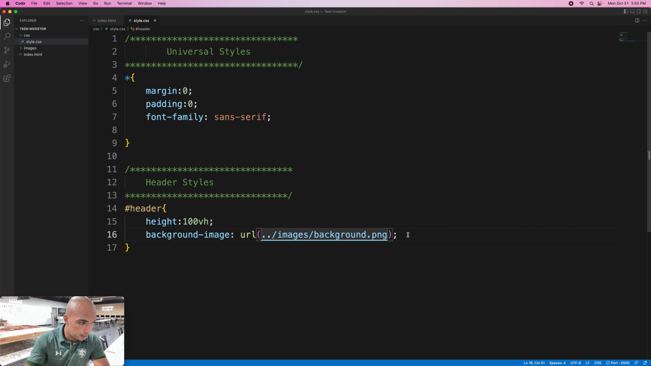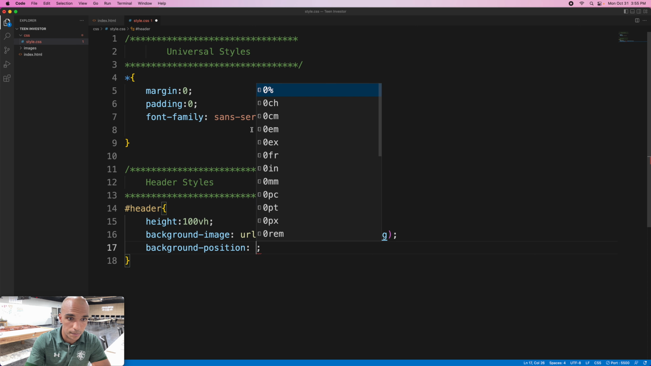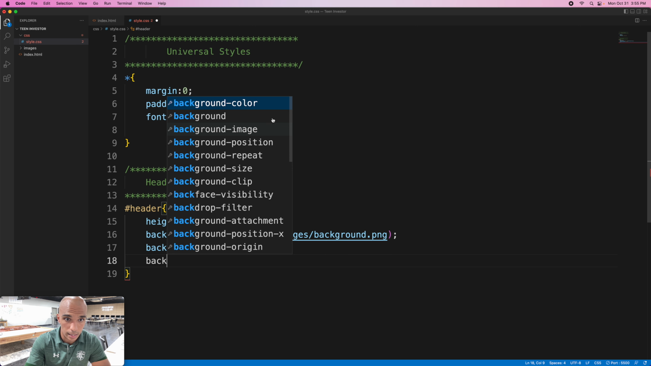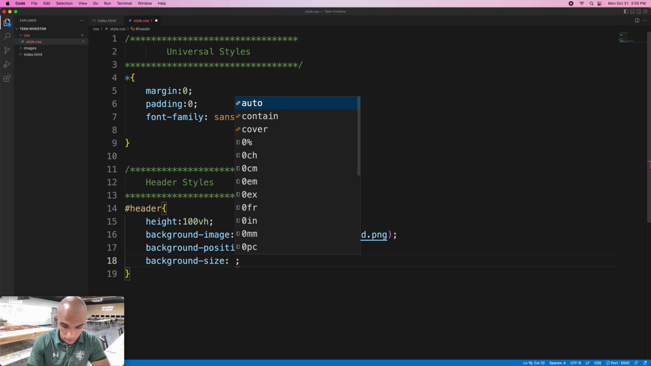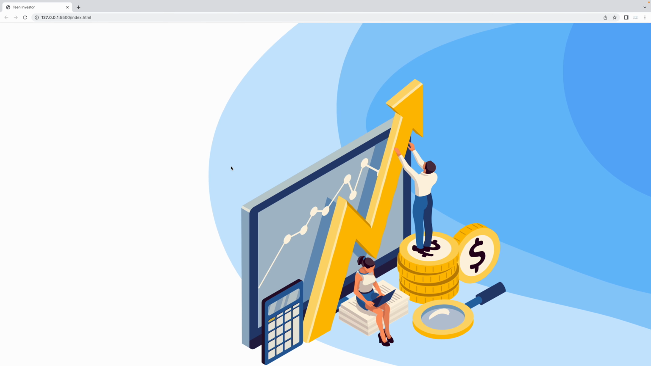Command S. I want my background position to be center, and background size to cover that whole area. Save, and let's check it out. Boom, got that image right there. It's the whole thing. All right, good.